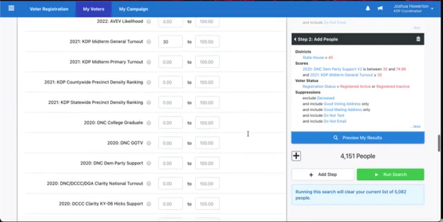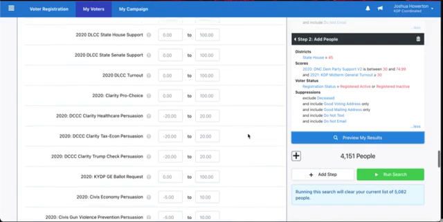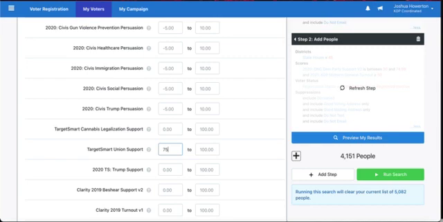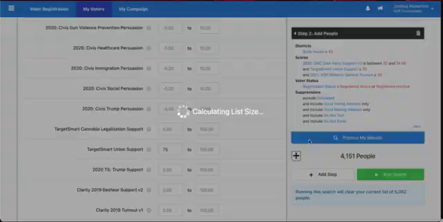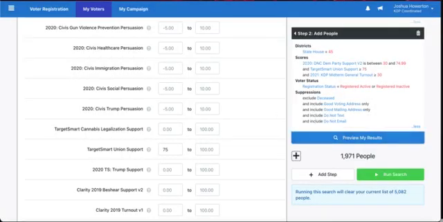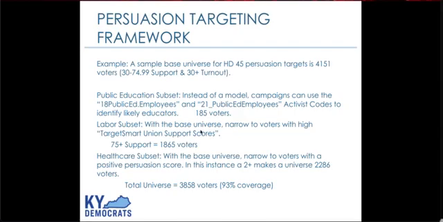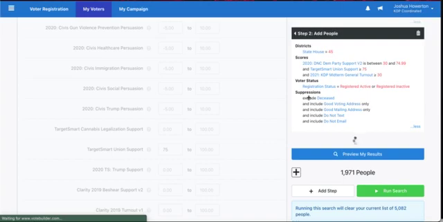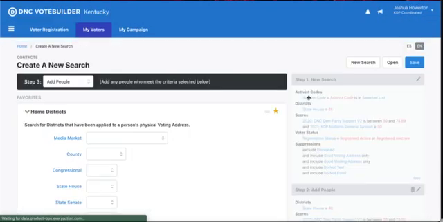So we're going to find the TargetSmart labor union support, which is buried under here. And we're just going to say 75. That way these folks, 75 out of 100 or greater, are likely to actually support unions. Add that step on, we go from 185 up to 1,971. That added in, it does have some overlap, so it adds in 1,865 voters. And now, that's a good size, but we want it to be a little bit larger, and we want to make sure we're talking to folks that will care about healthcare.